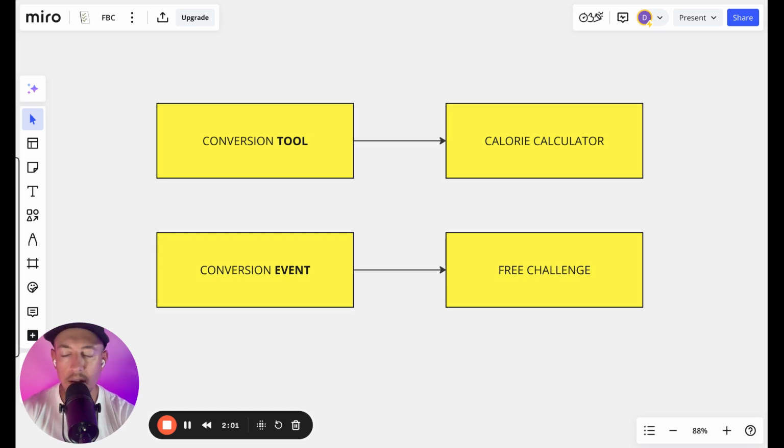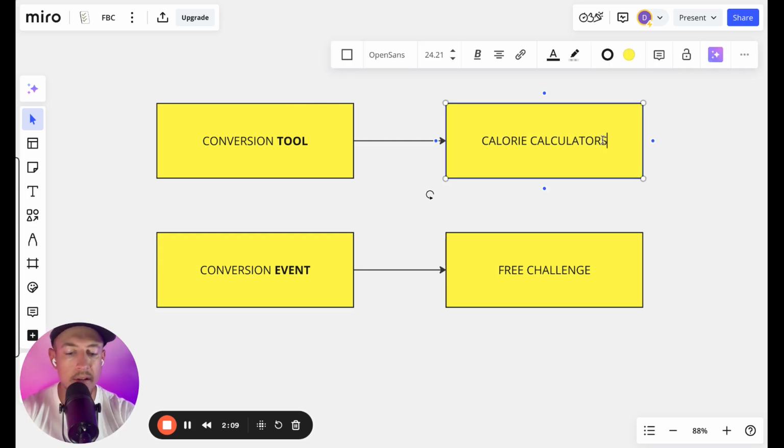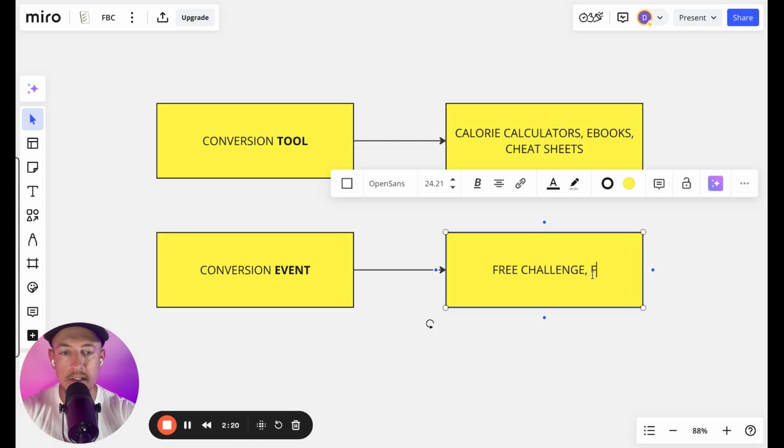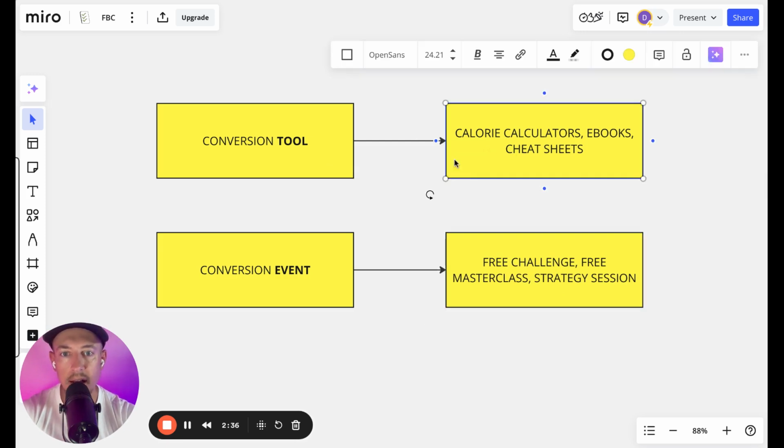So what I want you to start considering is maybe you've spent too much time focusing on lead magnets, like calorie calculators. You've got free ebooks. You could have cheat sheets, which is great stuff, by the way. But then the alternative is that maybe it's time to try something like a free challenge or running a free masterclass. I teach this inside FBC to the guys, or it might be a strategy session. This is running a session with someone where you say, "Hey, let's jump on a call. I'll run you through your biggest challenge right now. We'll set some goals, and I'll give you a bit of a game plan to get you there."